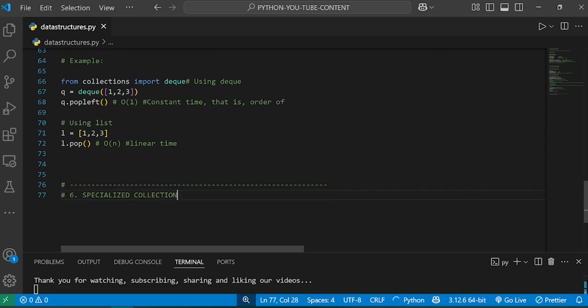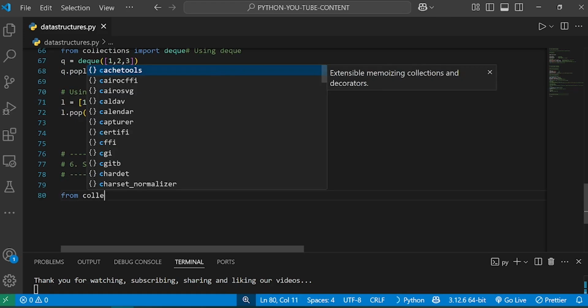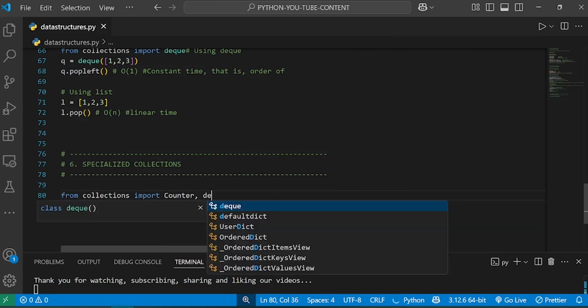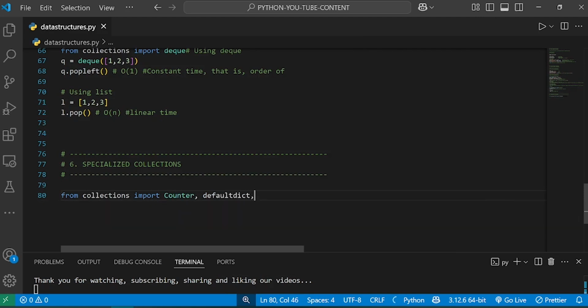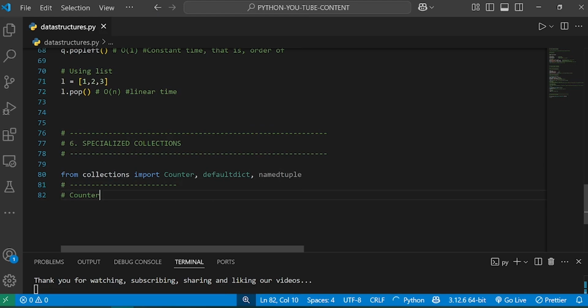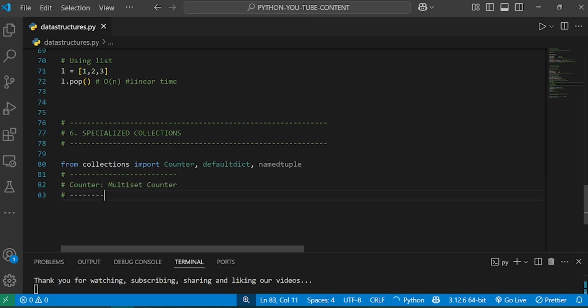And we're going to look at specialized collections. So we are going to import Counter from collections, and also import defaultdict. So don't worry about these modules. With time they'll be second nature. And moving ahead, we're going to look at Counter. So that's a multiset counter.